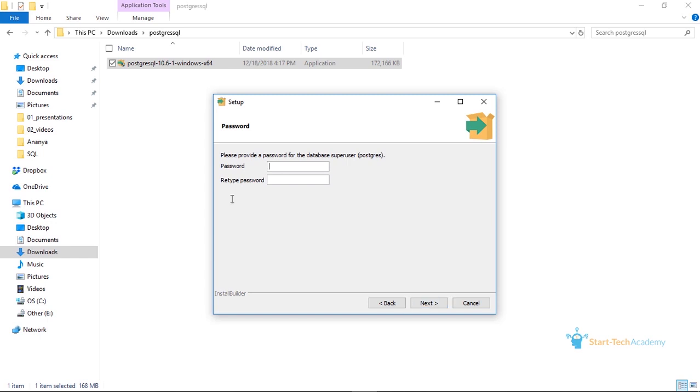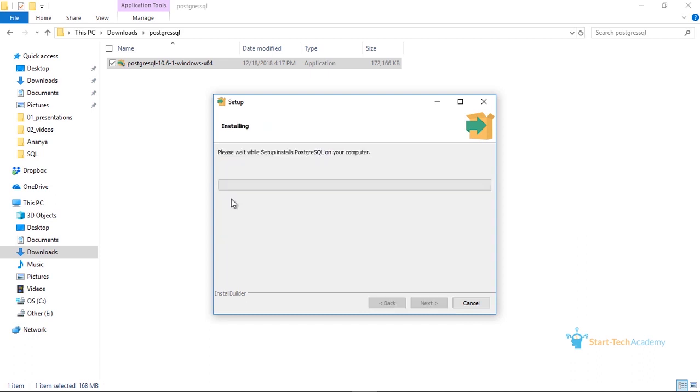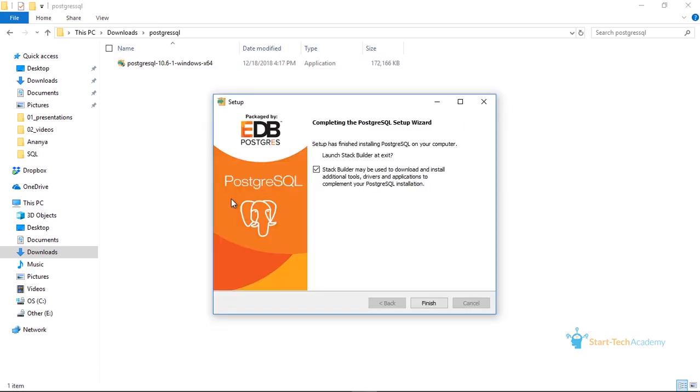Next. Now you have to select the password for accessing your database. Set a password and remember this password so that while logging in, you are able to use this password and log in. Click on next, next, next, next. I'll skip this installation part. Okay, so the installation is finished. I do not want to launch the stack builder, so I'll uncheck that and finish.